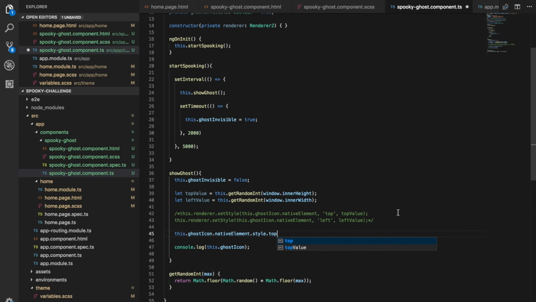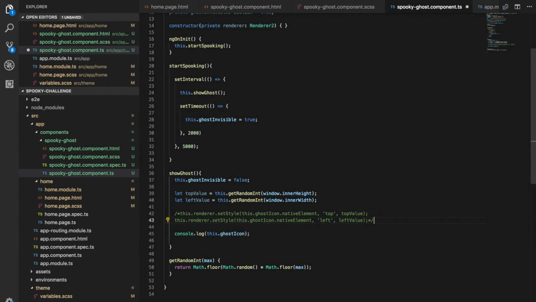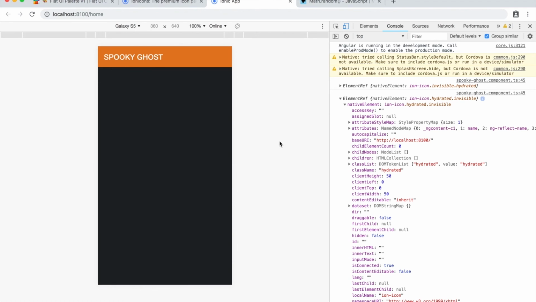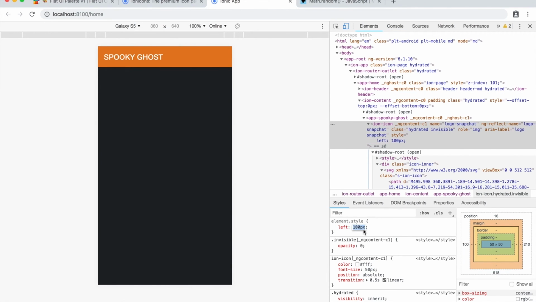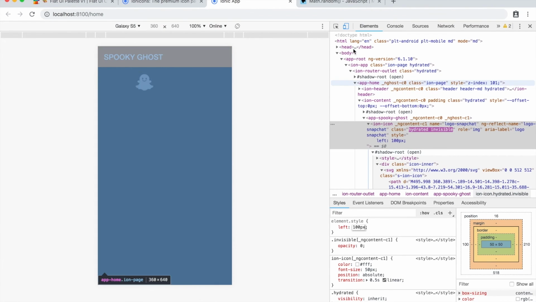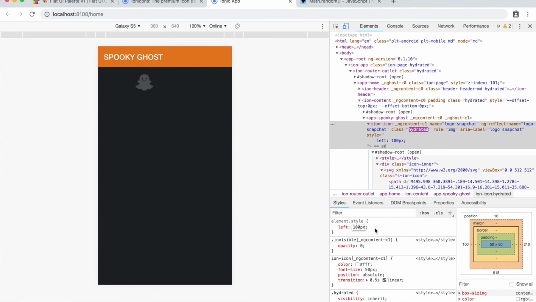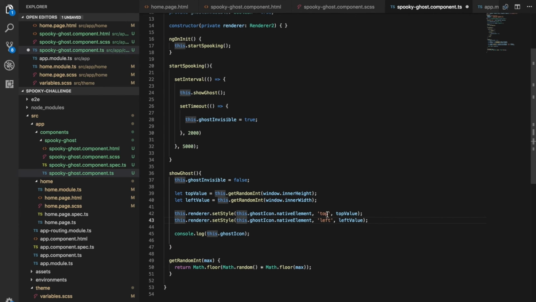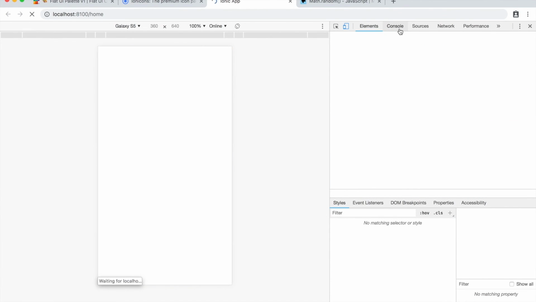Oh, wait a minute. I think I just figured it out. Maybe. I'm just setting numbers as the top and left values. Is that... Yeah, it has to be px. I forgot to put the pixels on the end, so that's probably what's happening there. I'm just trying to set left to 100 rather than 100 pixels. So let's stick with this for now, and we'll say the top value is that plus px. And with any luck, hopefully that will work this time, because otherwise I'll be very confused again, and that makes me sad.